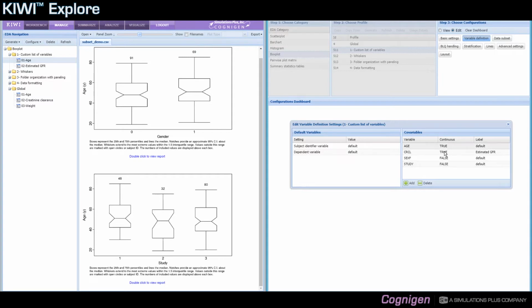The first 2 variables were set as continuous, and the last 2 were set as not continuous, which is equivalent to saying that those variables were categorical. So with this selection of 2 continuous and 2 categorical variables, you end up with 2 subfolders, one for each continuous variable, and in each subfolder you have 1 box plot per categorical variable.